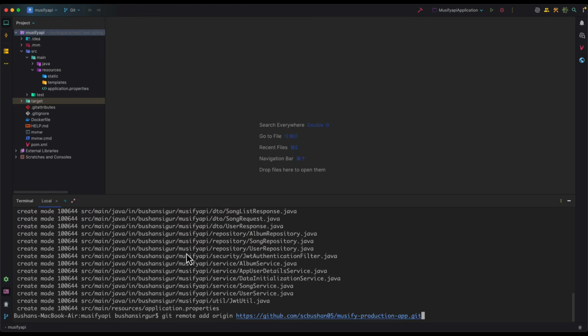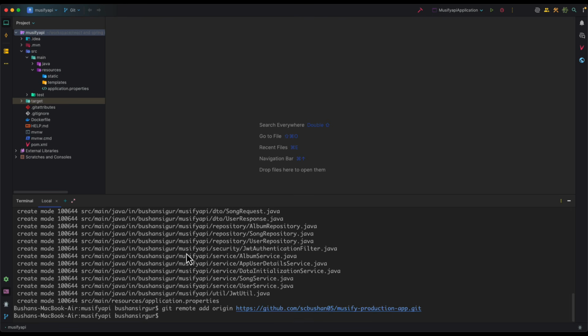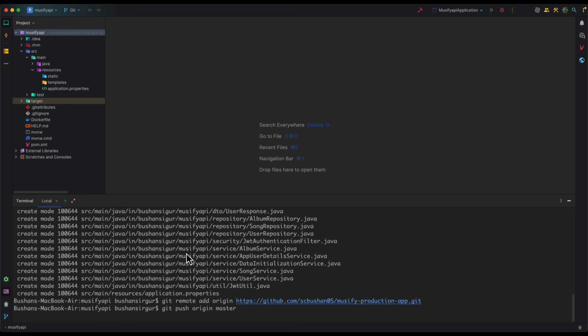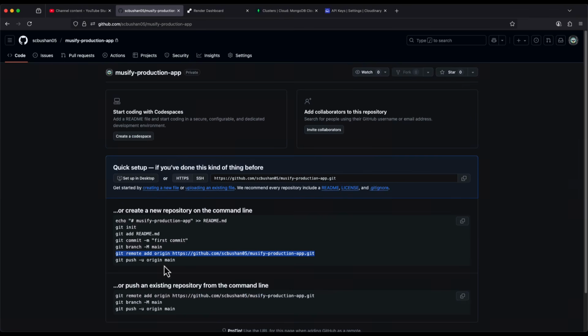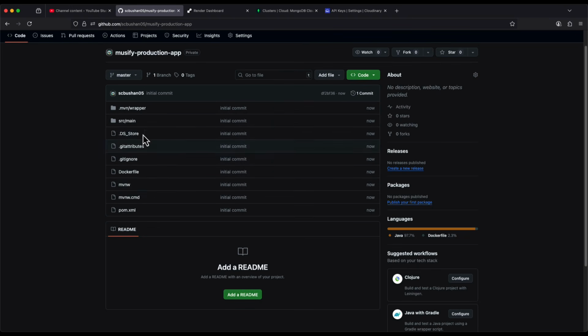Right now I will add the remote URL. Hit enter. Now we have added the remote URL. Git push origin master. This will push all of our changes into the master branch. Hit enter, and you can see it has pushed the changes into the remote repository. Now let's verify it. Let's go to the browser and reload this. Boom, you can see now we have this Docker file. All of our changes are present inside this master branch.